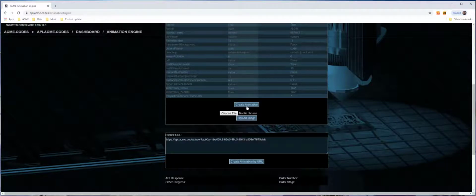99% of the people using our engine only care about the first two: the message that's going to be embedded in the QR code, which here defaults to acme.codes, and which animation they want to choose to have the code animate back and forth between. So we're going to go ahead and just kick off an animation right now with these defaults. I'm going to click on the Create Animation button down here.